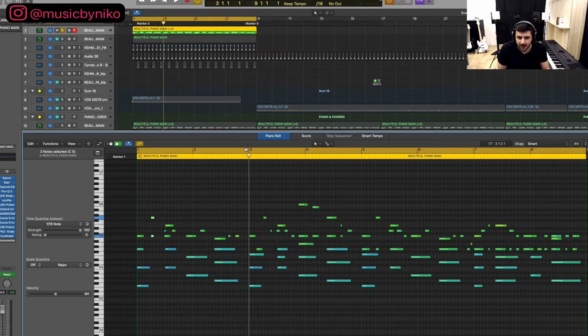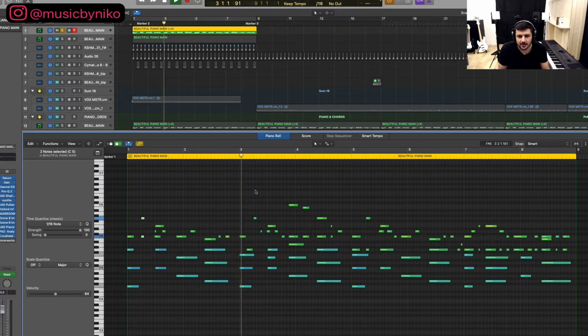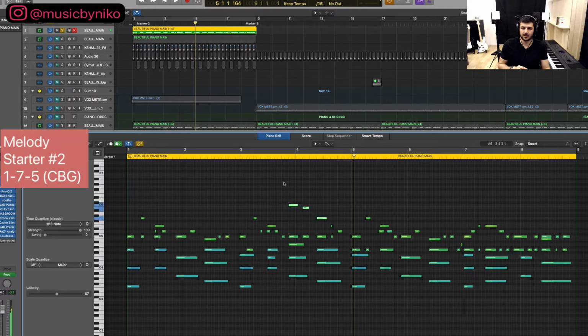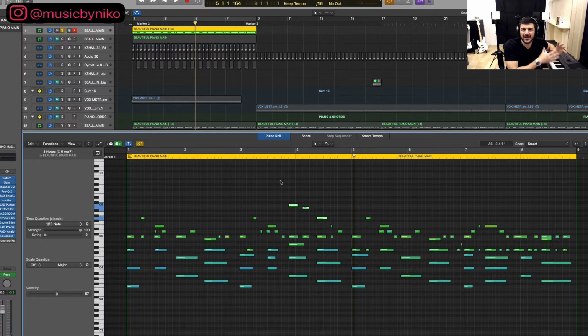Another one, if I continue playing through it, this part right here, this part, the dun dun dun, that's the 1-7-5 melody starter. And again, I played this on the piano. I wasn't doing this and thinking about these melody starters, but I had some ideas. I started playing with the 1-5-1, and that's where this all came from.